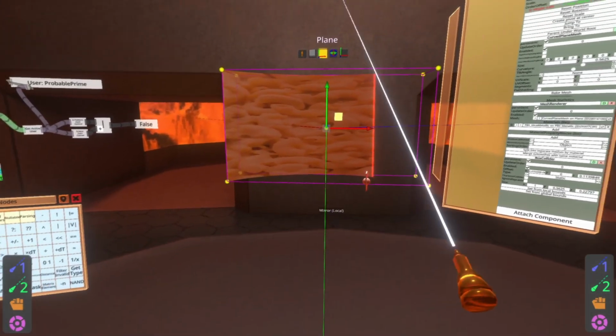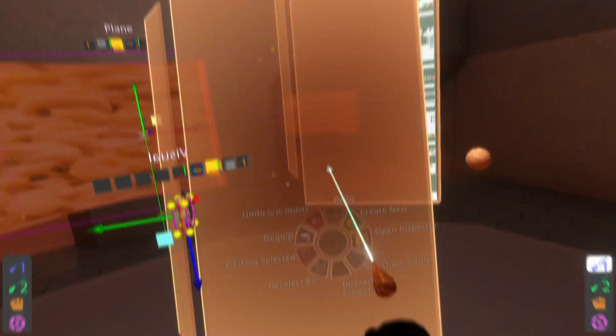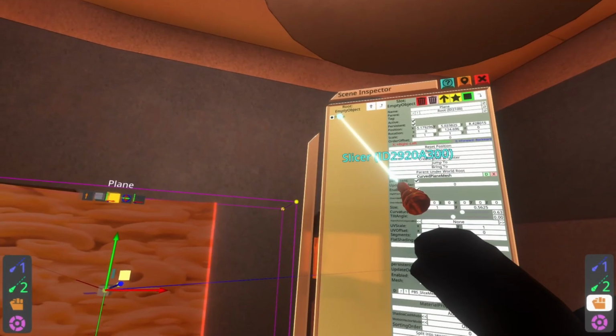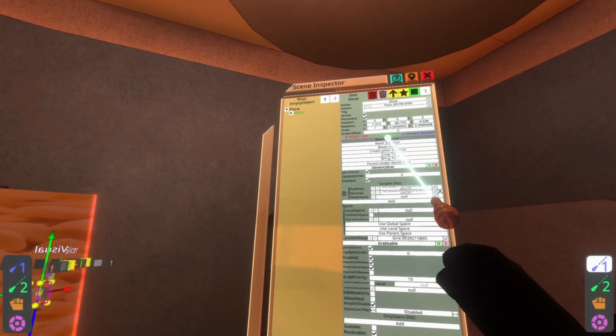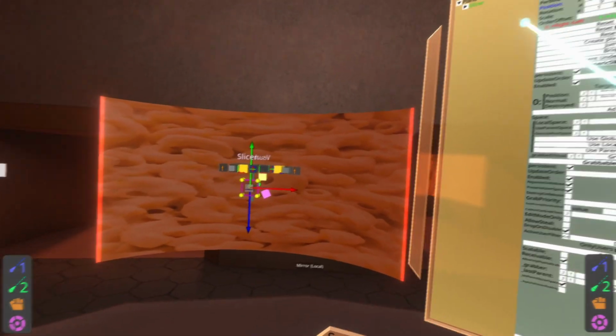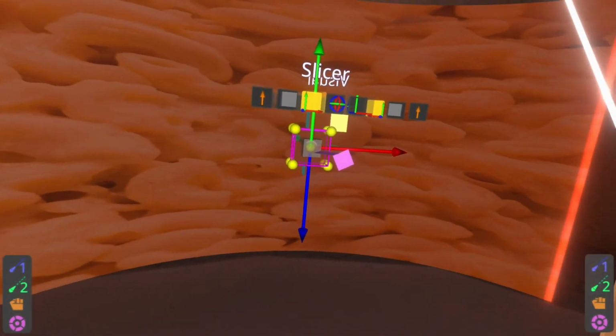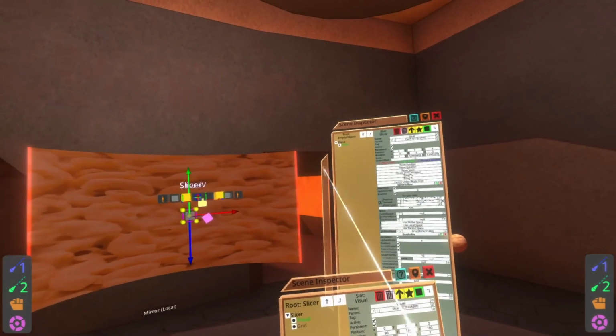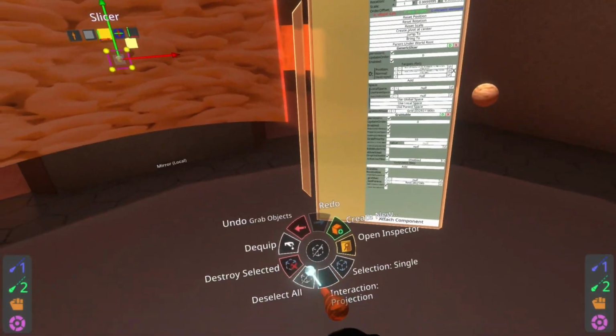So now what I'm going to do is go ahead and inspect the slicer, head to the top, grab slicer and parent it to the plane. And then we're going to go ahead and clear the transforms on it, which will actually have it facing, I think, a slightly wrong direction. So we're going to have to get that fixed up.